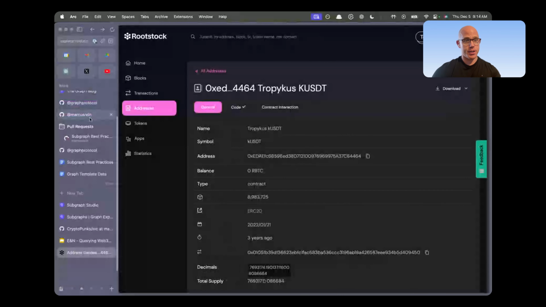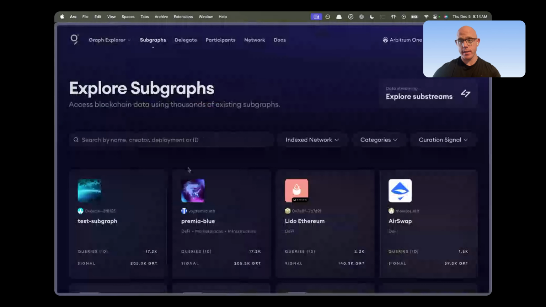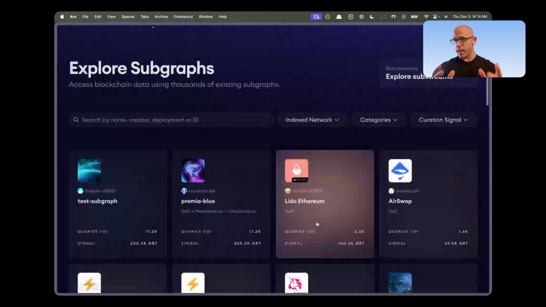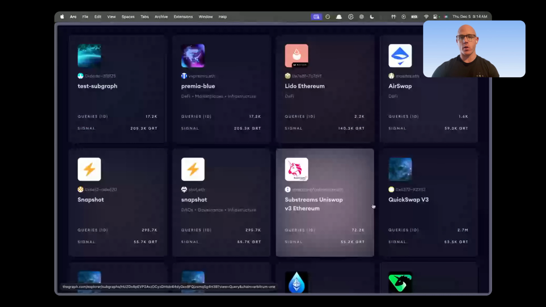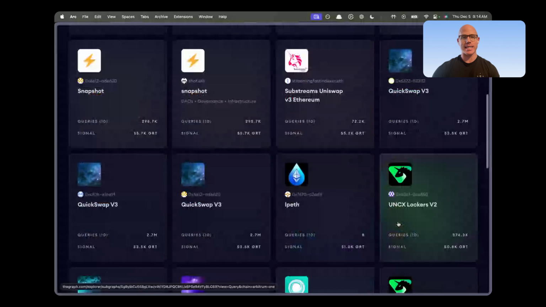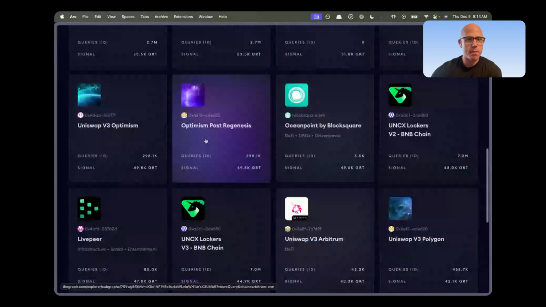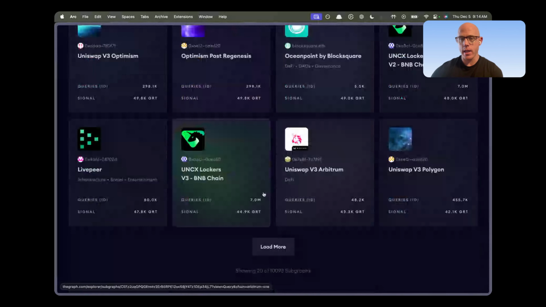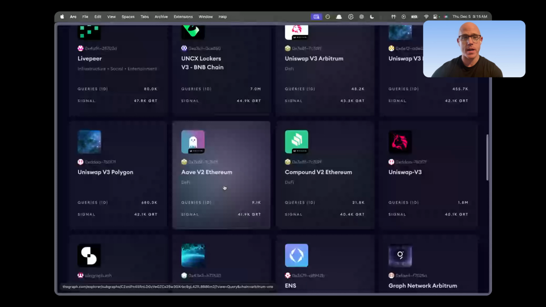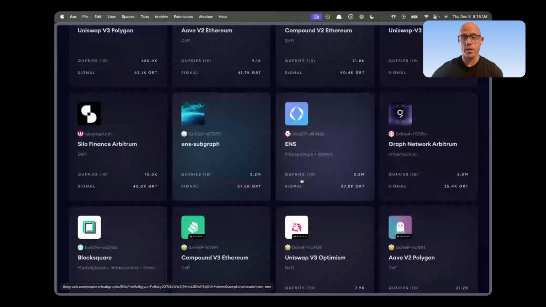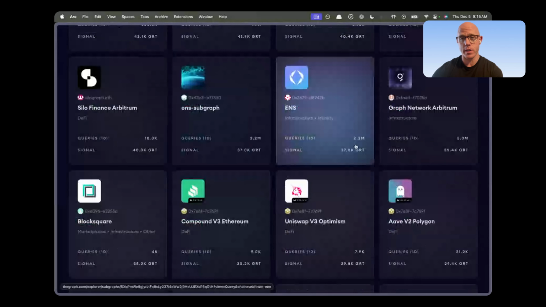Yeah, let's just go ahead and go back to the Explorer. This is live. All of this is running production software in Web3. So Lido, AirSwap, Snapshot, QuickSwap, UNCX lockers, Optimism. LivePeer is another. I love LivePeer. They're great, great people. Uniswap. There we go. Aave, Compound, Silo, ENS. ENS is getting used 2.2 million queries per day. This is all production. This is all live.